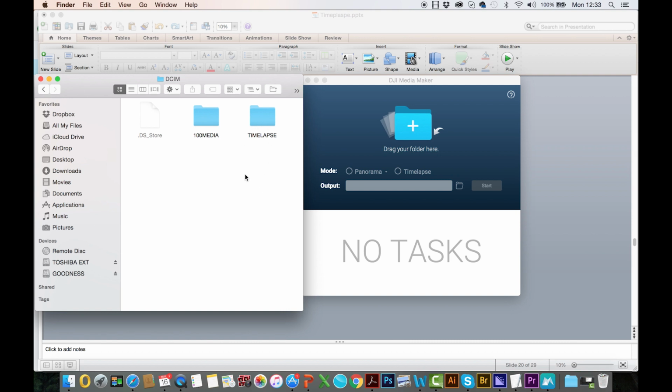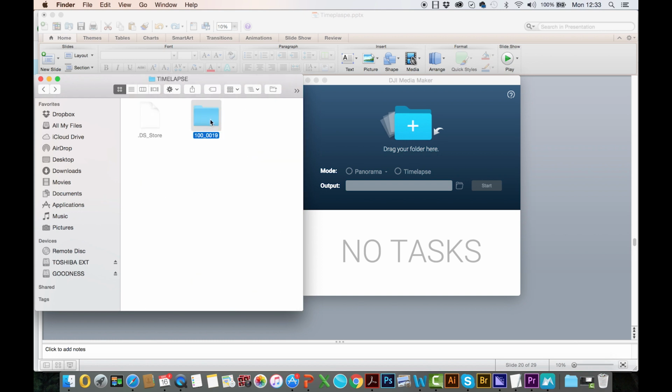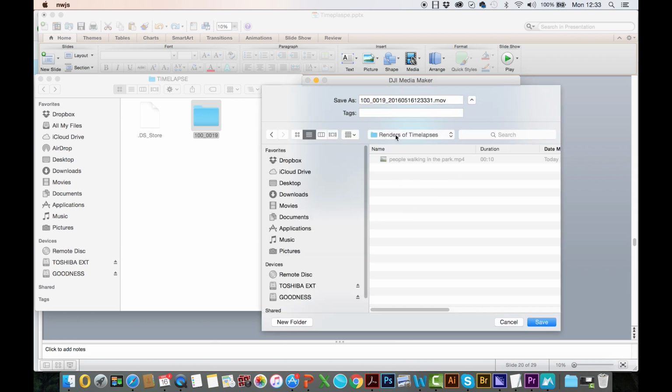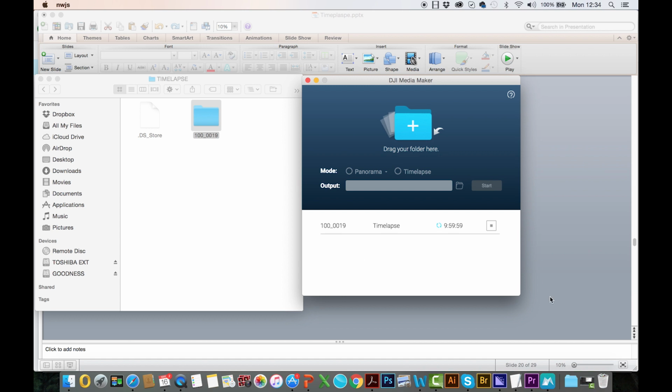So the way this works is, if you head back to the folder that contains the time-lapse we've just done, you'll find there's another folder called Time-lapse. If you open that folder, you will find the sequences of photos that we've just shot. So all you need to do is to grab hold of this folder and drag it into this DJI Media Maker. It immediately recognizes that it's a time-lapse sequence. It asks you where you want to save the time-lapse video, in which case we want to save it in this renders of time-lapses. You can rename the file, click save, and then click start.